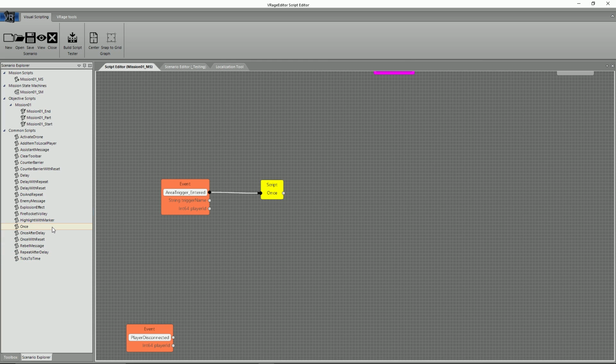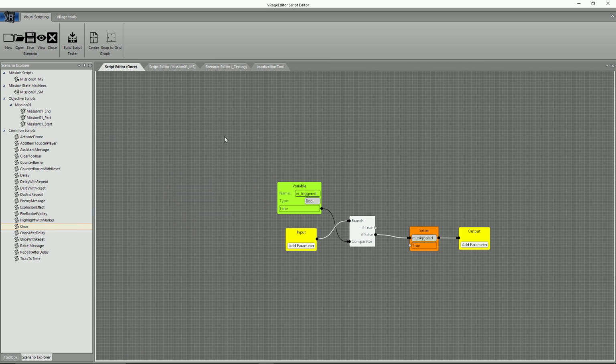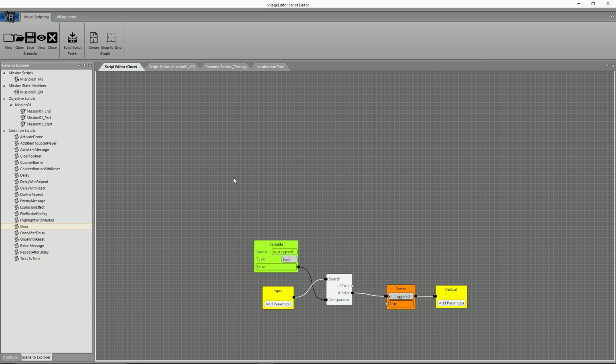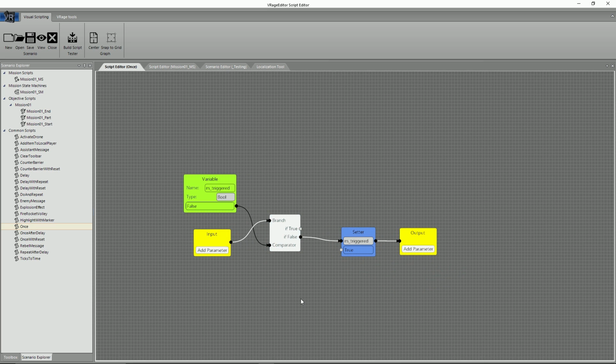Obviously, the title of the video is Trigger X amount of times. If you double click either on this yellow block or in the list, it'll open up the smaller subscript itself. It's a really simple design. On the first pass, if it's false, which it should be, it's going to set this one bit to true, and then continue on with the script. If it ever gets triggered again, it's always going to be true, and there's no logic coming off of the true logic connection, so it will just stop and hang there.